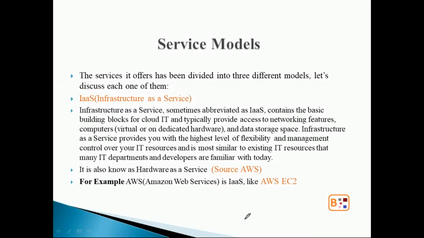These services offered have been divided into three different models. Let's discuss each of them. Infrastructure as a service, sometimes abbreviated as IaaS, contains the basic building blocks for cloud IT and typically provides access to networking features, computers, virtual or dedicated hardware, and data storage space.